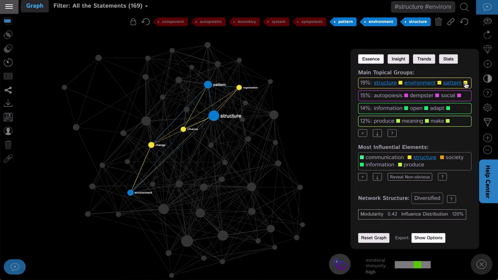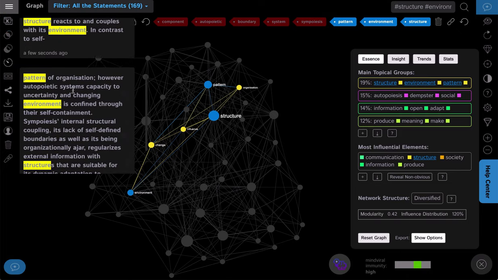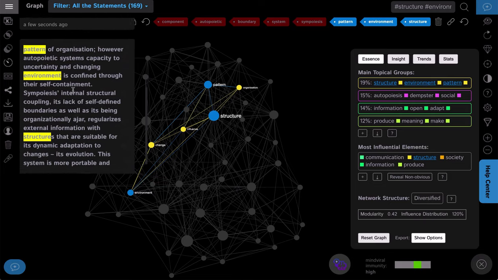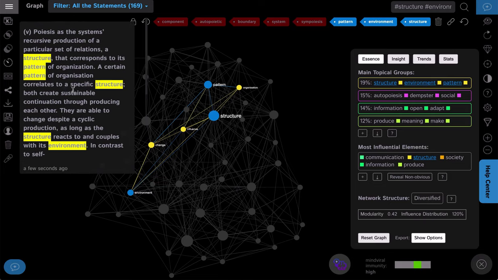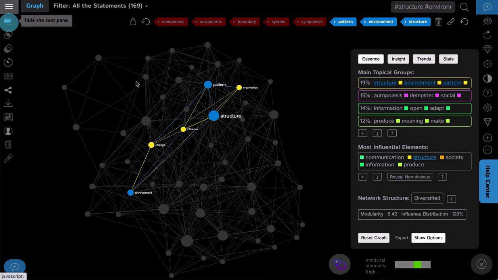If we click on this little square here and then here, we can see in which context this appears. So it's talking about patterns of organizations, structures, how structures relate. So we know that this text deals with the organizational structures and their relation to the environment and how it's influenced or how it reacts to an environment.